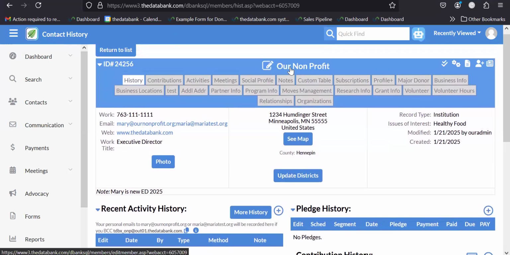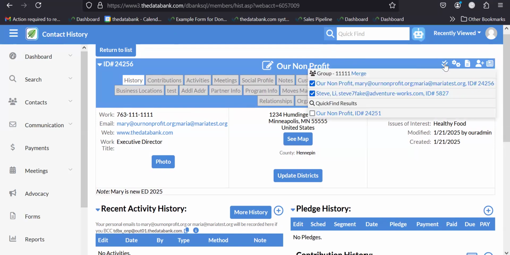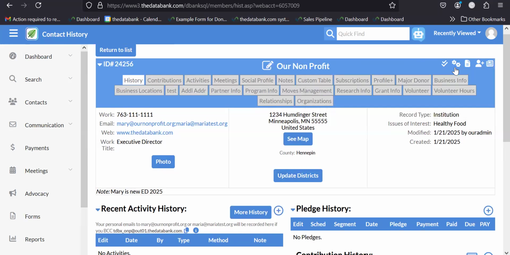You'll notice that when you are looking at a contact record in the history section, and even if you move across the different tabs of this contact record, over here on the right-hand side, you could mark this contact record as duplicates to identify if there are any other duplicates within your data bank. Again, this is a new feature that was recently integrated to allow you to merge potential contact records that may be duplicates. In addition to that, we have these gear icons here.